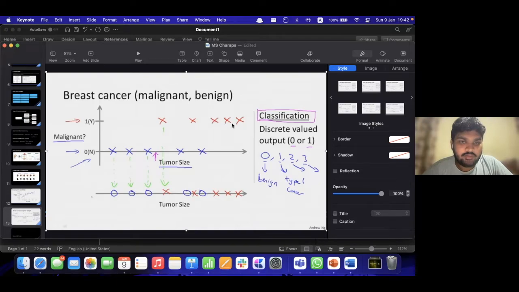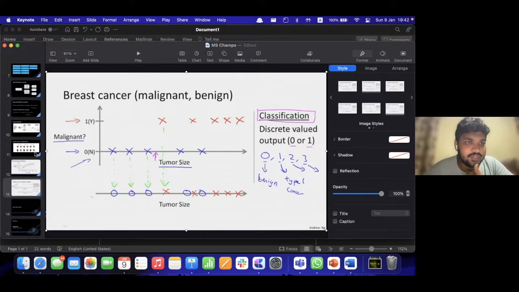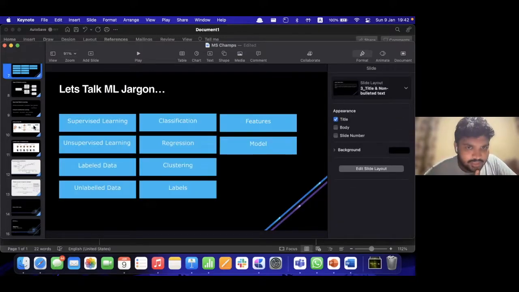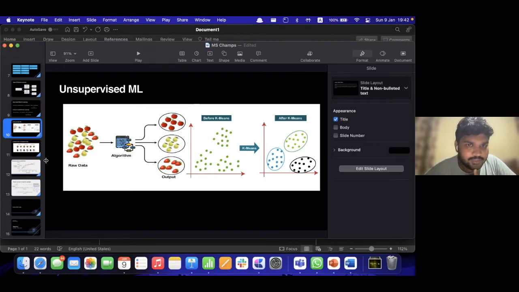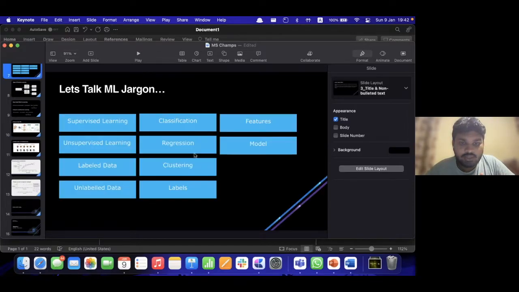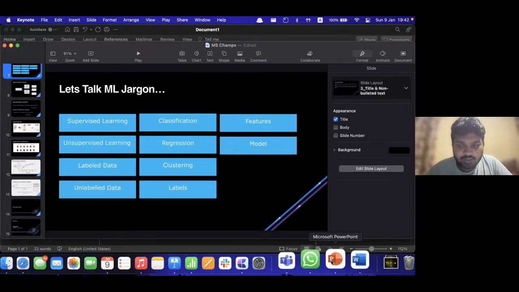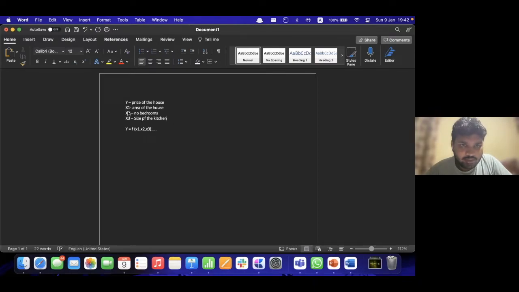We plot this, and we train a machine learning algorithm. When we input the size of a tumor, the machine learning algorithm has to predict the probability whether it's a malignant tumor or a benign tumor. This is what a classification model does. So that is classification. Clustering basically means the example that I gave here in unsupervised machine learning, where you try to figure out certain similarities in the data set and you try to cluster them together. So that is clustering. And as I explained, labels are the things that we input to the machine learning algorithm.